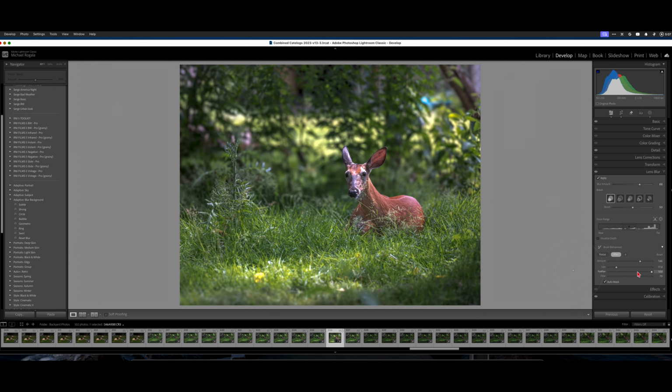Anyway, that's it. Now, the other new feature that they added over here on the left-hand side, if you're in your develop module, you'll have your presets. They added an adaptive preset for blurring the background. So you can go from subtle. Now, if you look where I have the blur amount right here, it's at about 68 right there.